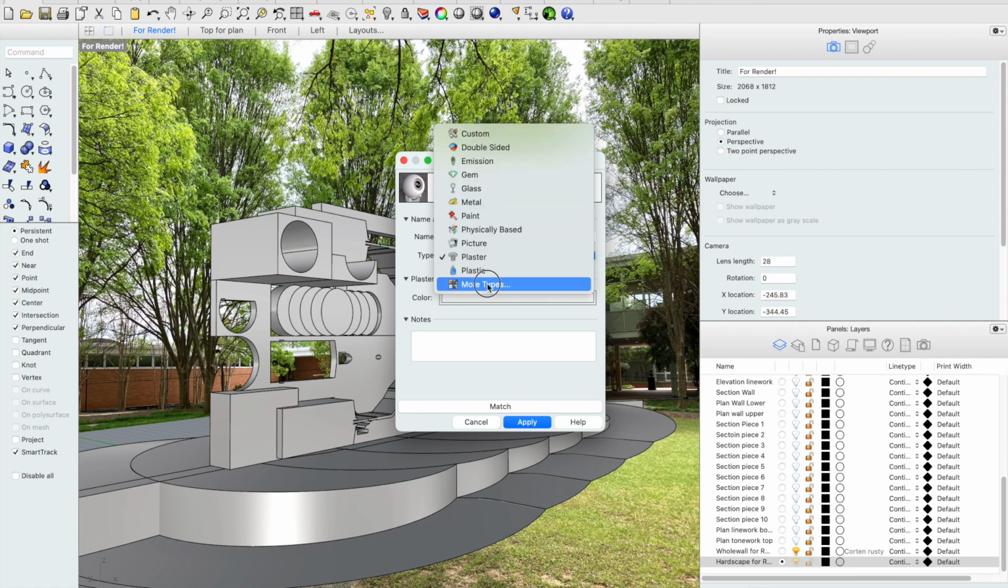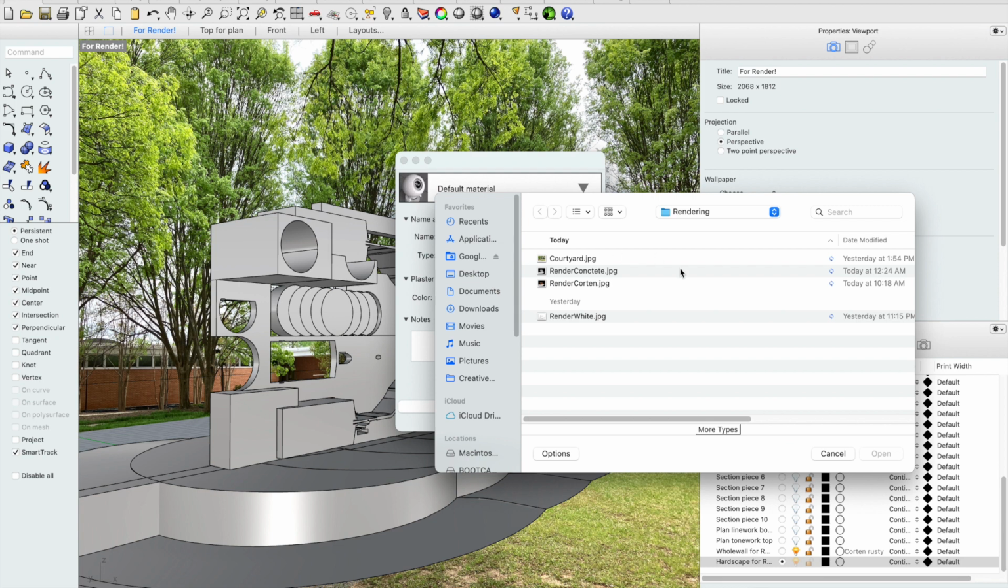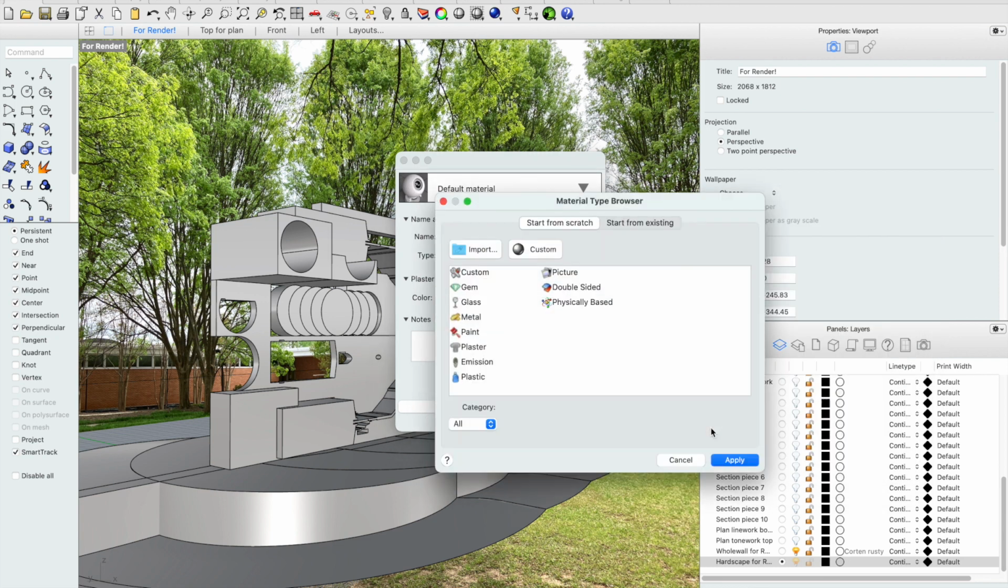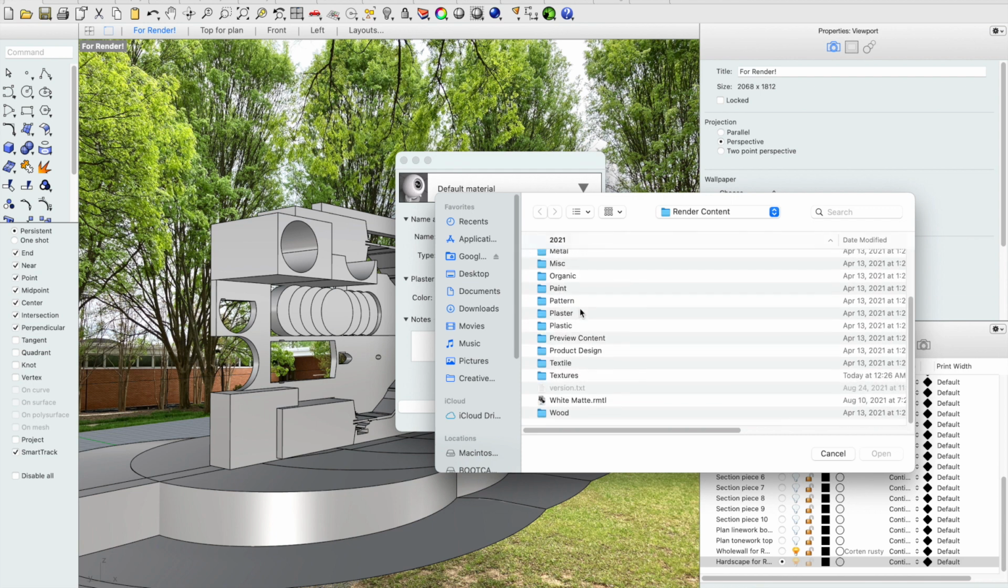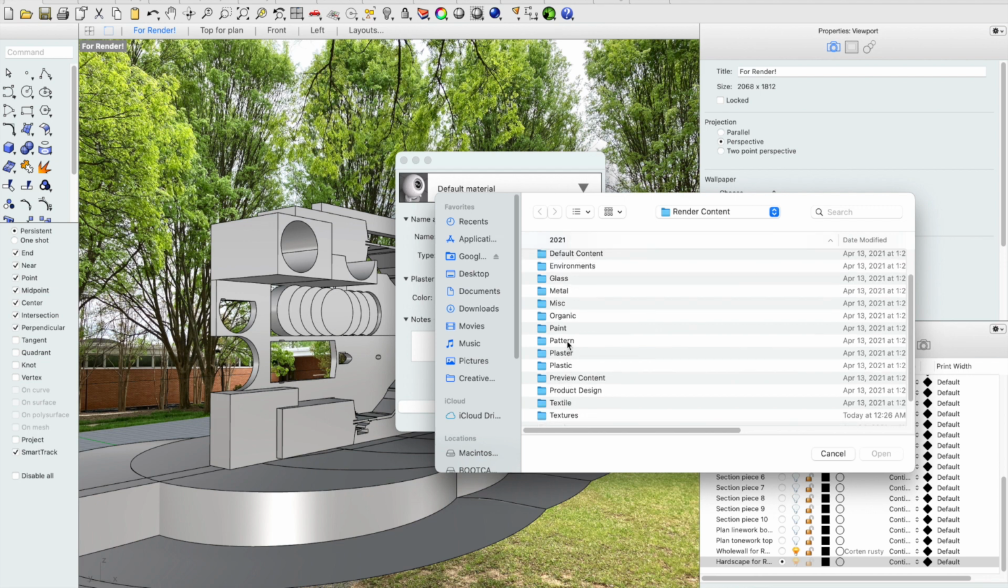And then for some reason, there's another menu where I can choose from even more materials if I click more types, and it opens another menu where I can go to import. And now I've got even more options. And I don't know why these menus are set up in this way. I really don't know. But there's a lot of stuff built into Rhino that has these kind of old menus like this every once in a while, and this is one of them. I can't explain why it's like this, but there are actually a lot of materials in here that are really helpful.